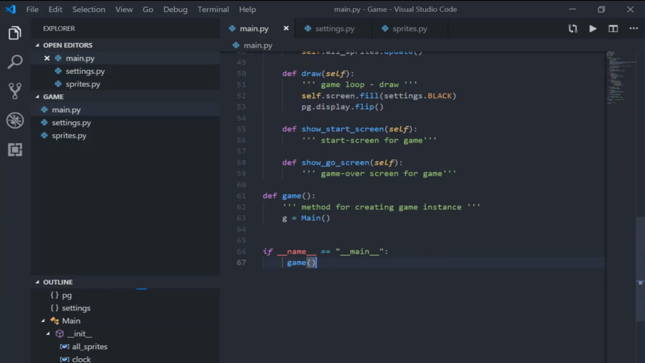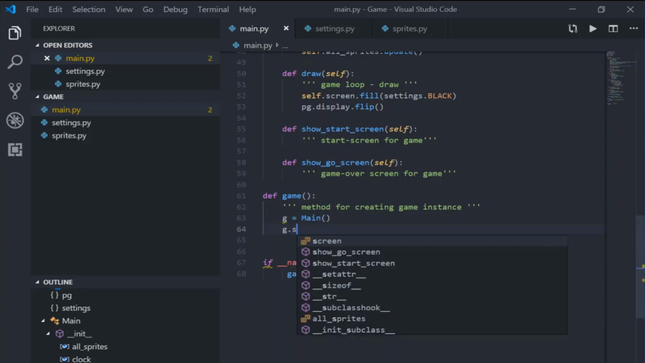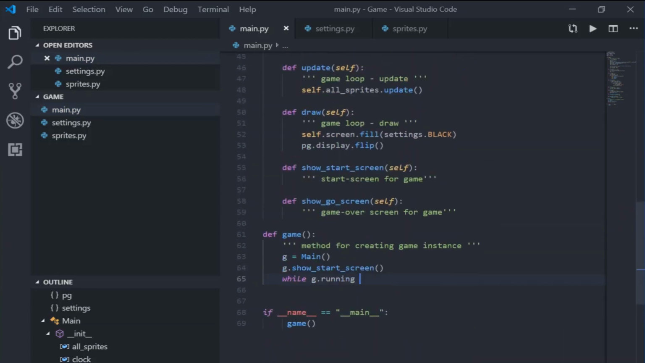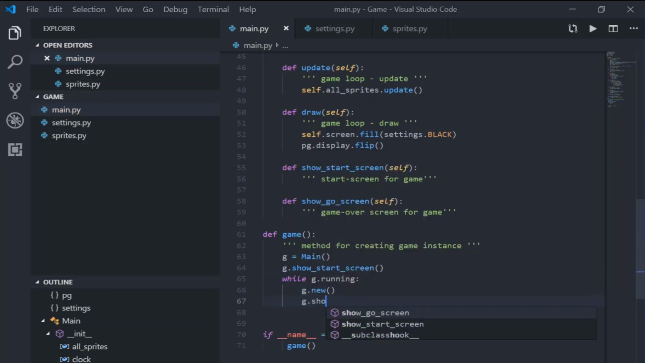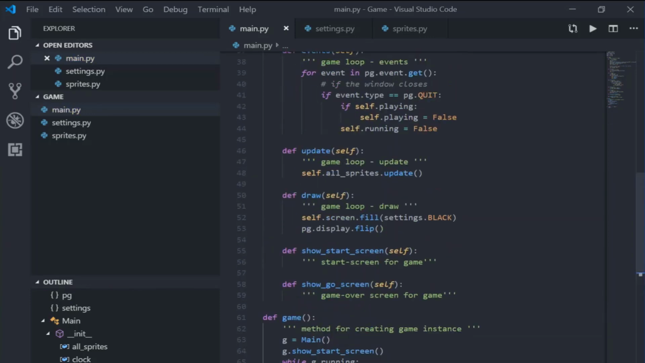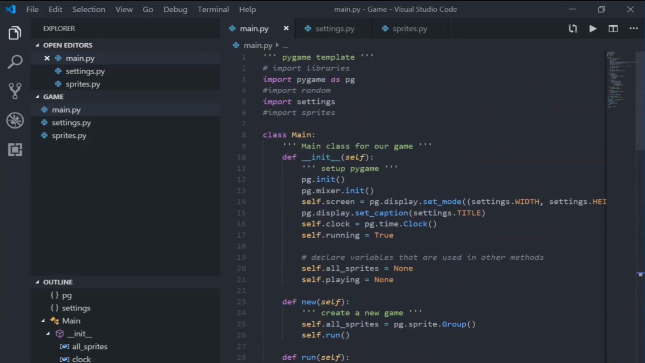Okay, so we've called the game method, and now under this we'll do g.show_start_screen. Call this method, and then we'll say while g.running. Remember, g is the instance of our main class which we just created. So we'll say while g.running, g.new, and then g.show_game_over_screen. And then at the end, once the loop breaks, we will do pygame.quit. And that is the new Pygame template, pretty much.